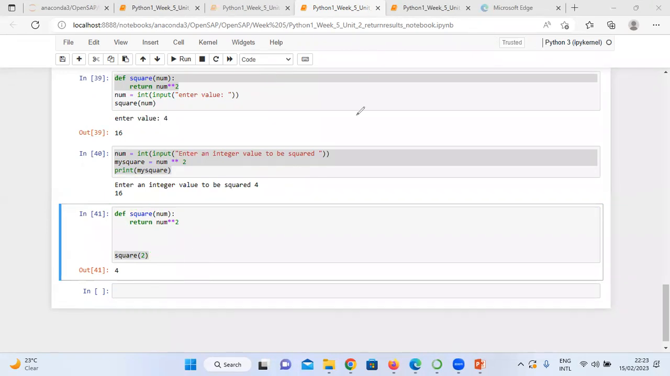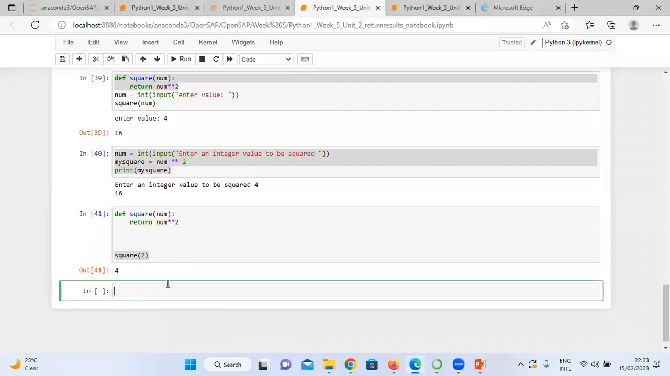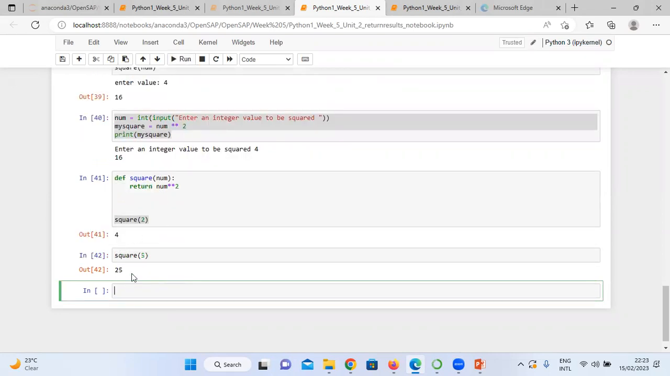And I can call it anywhere. Let me go to a new cell and say square 5 and run it. I get 25. So you see, this is not even part of this cell, but I can still call my square. It will be seen and it will work. So it is reusable. I can reuse it wherever I want.